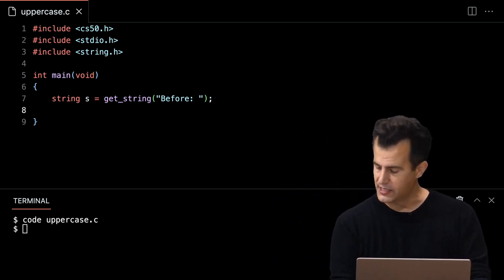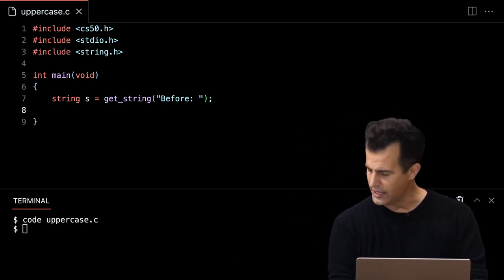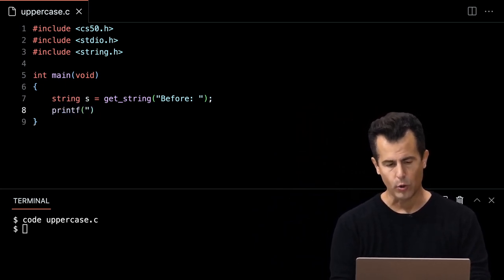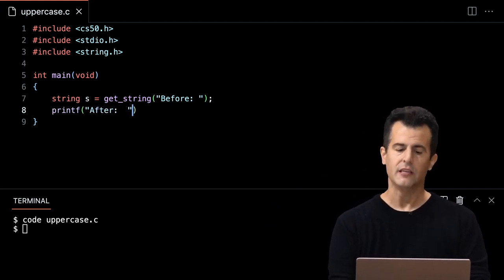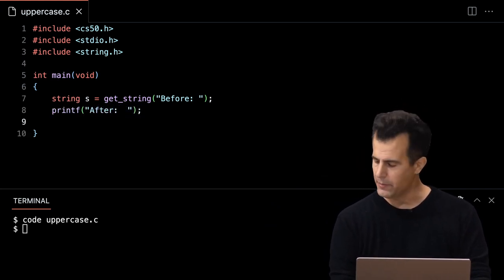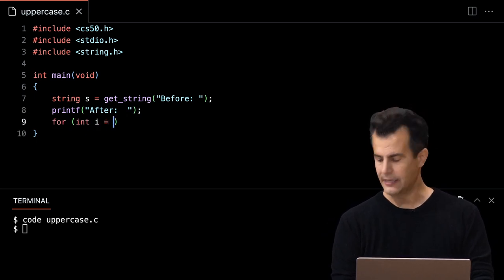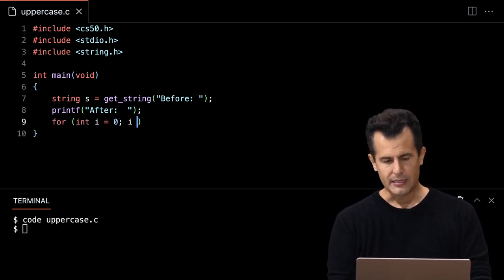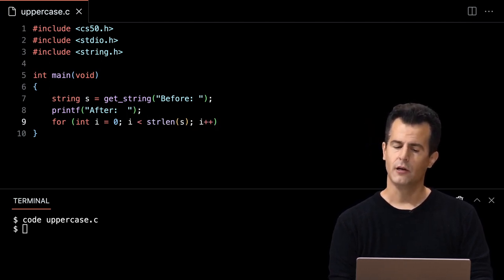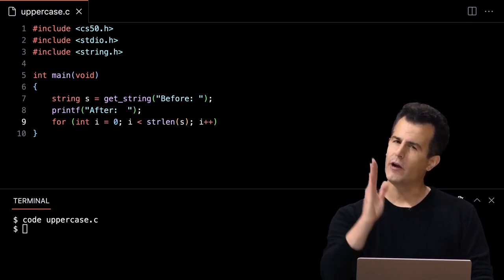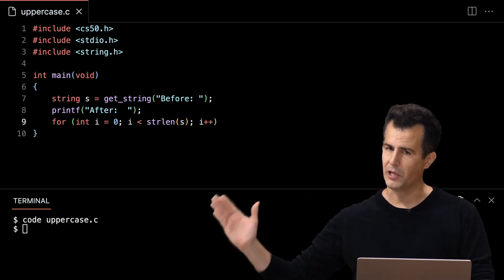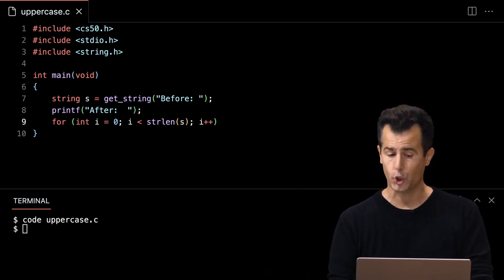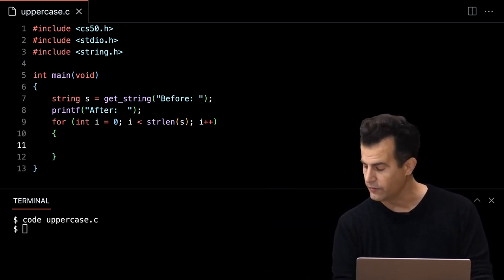Let me now, in this loop here, do this. Let me printf, quote unquote, after, just so we can see this on the screen. And let me do for int i gets 0, i is less than strlen of s, i plus plus. What am I about to do? I'm about to iterate over every character in the string from left to right, from 0 on up to, but not through, the length of s.